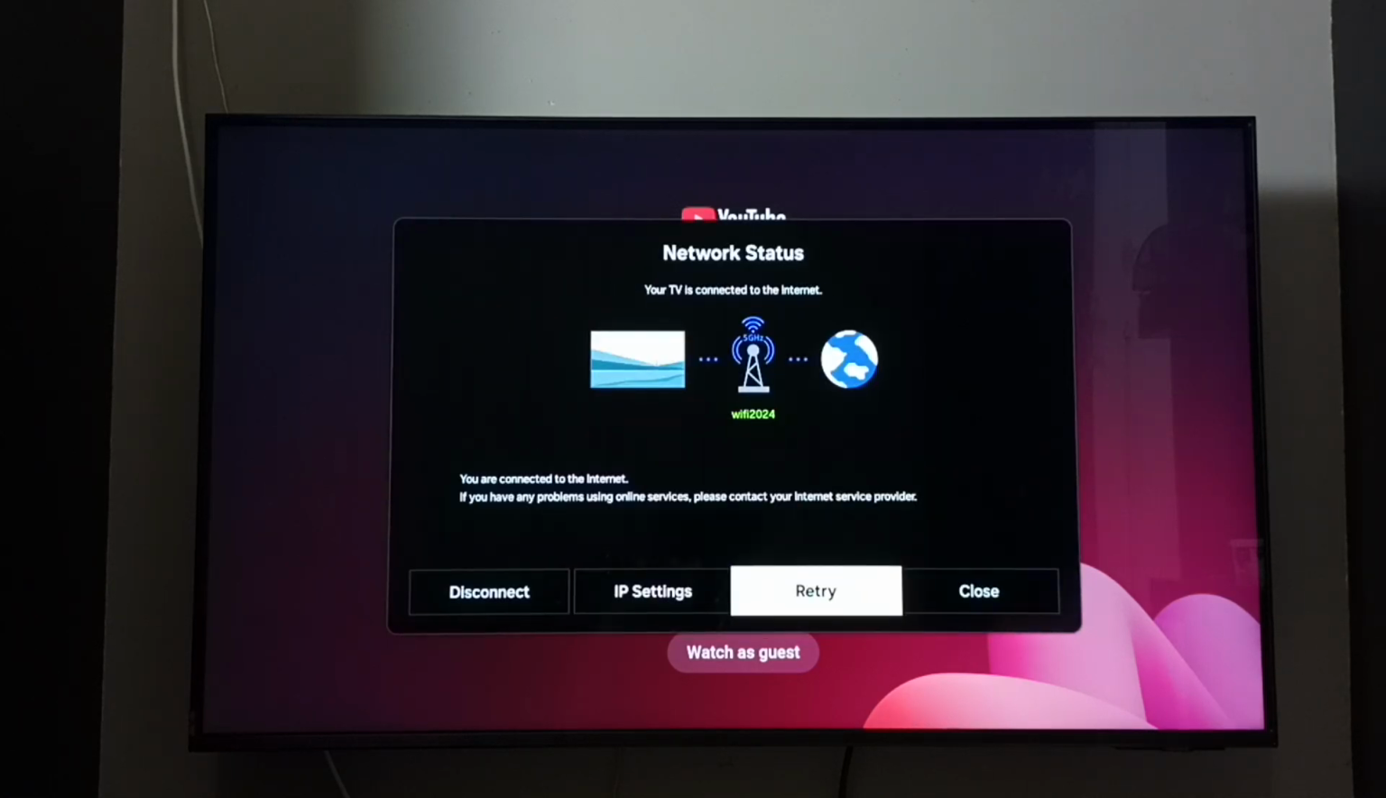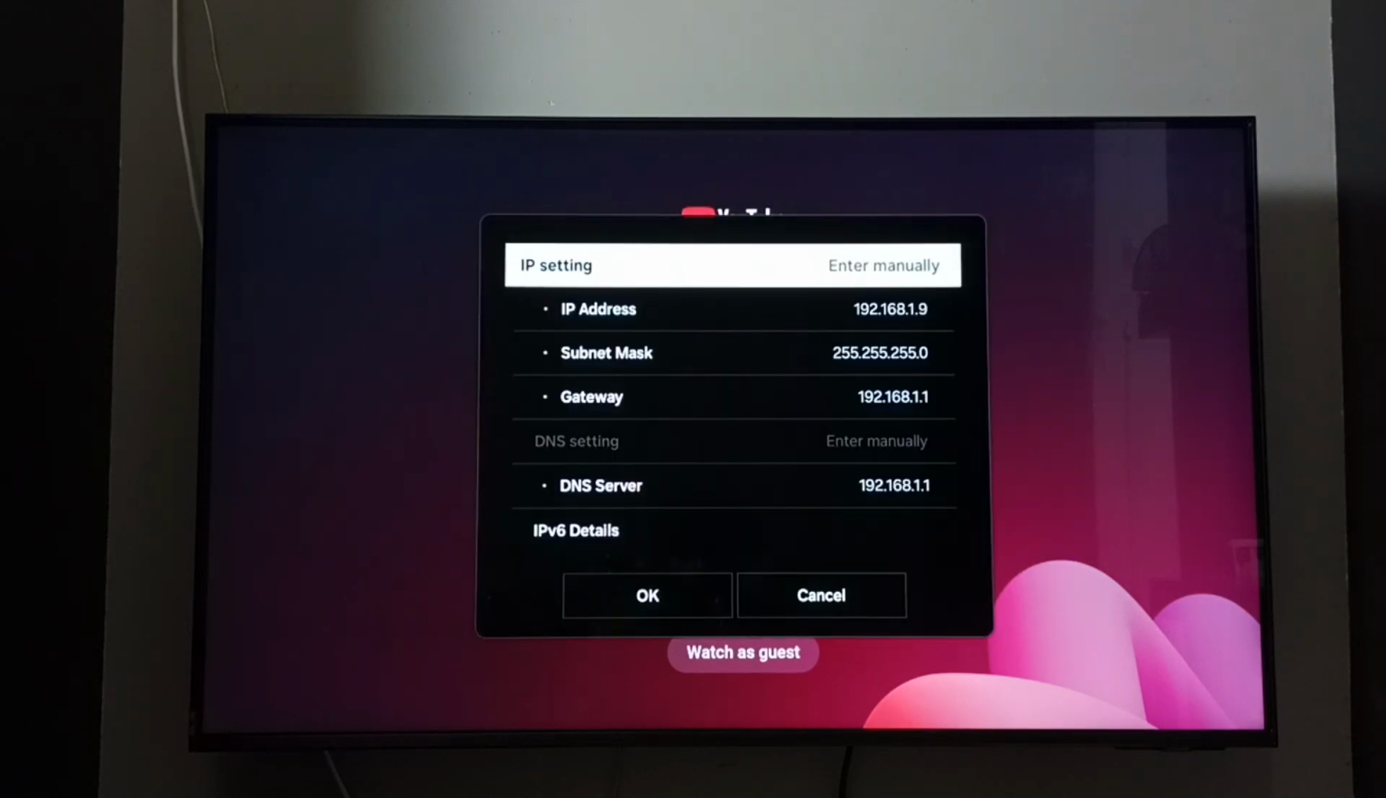Okay, done. Let me test it. Again, go to IP settings. And here you can see the new IP address, 192.168.1.9. Earlier it was 192.168.1.7. So this way we can set a custom IP address.